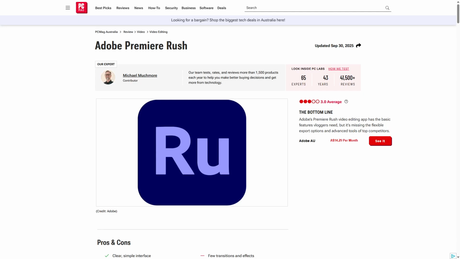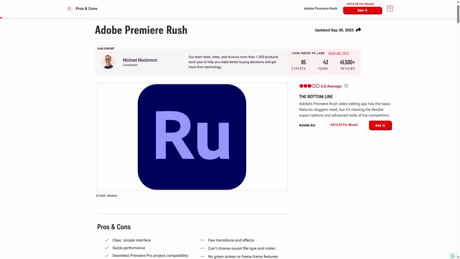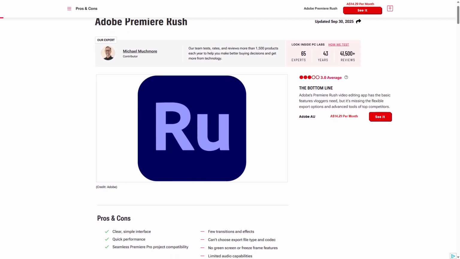Adobe Rush claims to be the ultimate video editing tool for beginners, but does it live up to that promise? Today, we're diving into whether this app really makes video editing a breeze or if it's just another overhyped solution. Adobe Rush is designed to simplify video editing for newcomers, offering a user-friendly interface that's visually appealing.